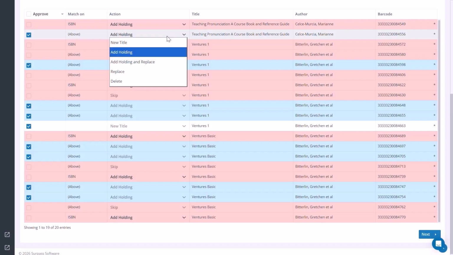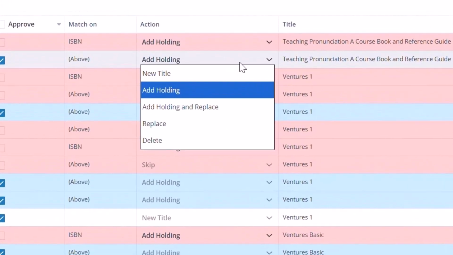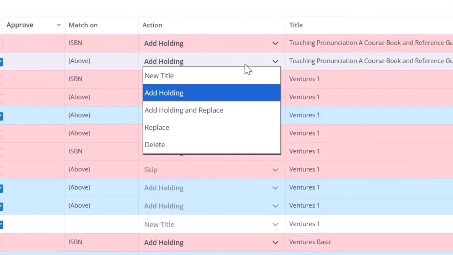The Action column tells how the match will be handled. The action that Surpass Cloud selects is based on the default match action that you chose on the Set Options step. For each individual record in the list, you can select from a drop-down menu with the following options. New title. The imported record will be imported as a new, separate title, and the existing record will be untouched. Add holding. A new holding is added to the existing record.